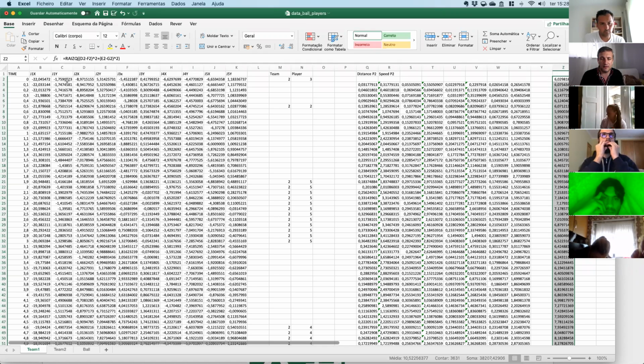is a situation of 40 meters of length by 30 meters of width. So the x referential goes from minus 20 to 20 meters, and the y referential goes from minus 15 to 15 meters in the lateral displacement of the players, in the lateral direction of play.